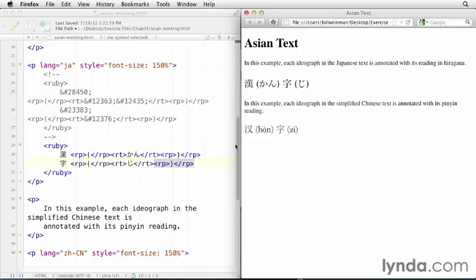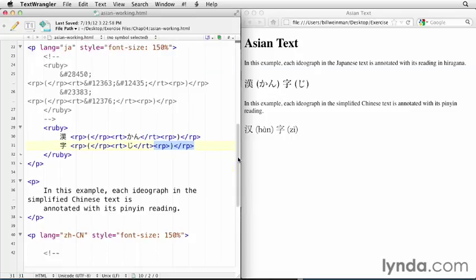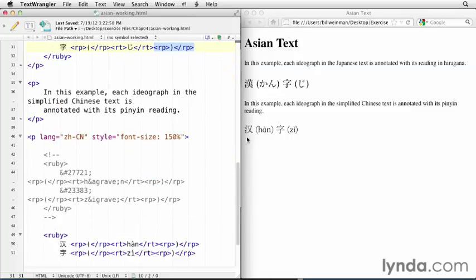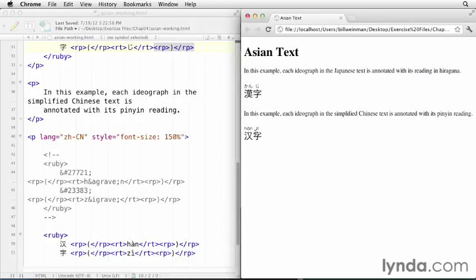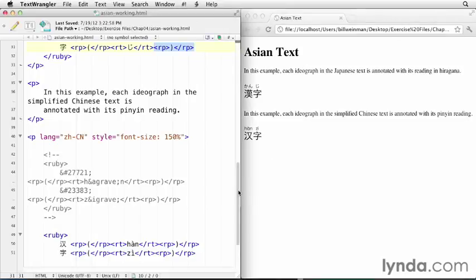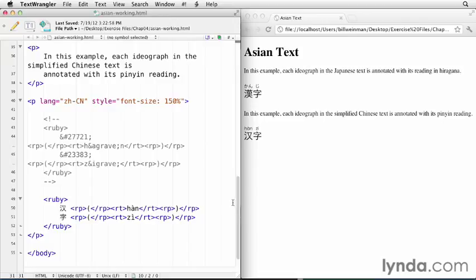The same happens down here in the Chinese example, and this is simplified Chinese with the pinyin reading next to it. And if we look at this in Chrome, we see that the pinyin is above it because Chrome supports the Ruby. So it's really as simple as that. The Ruby tag is an easy way in HTML to add Ruby characters to East Asian characters.